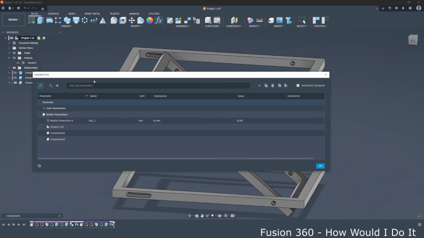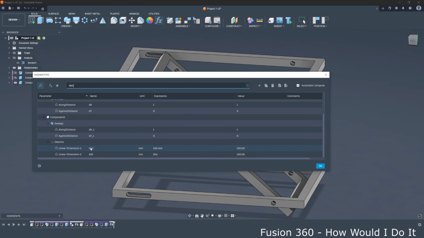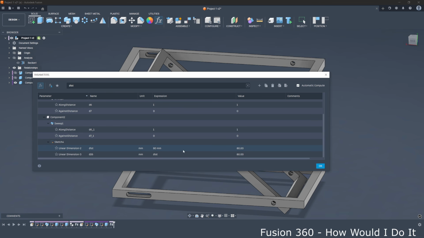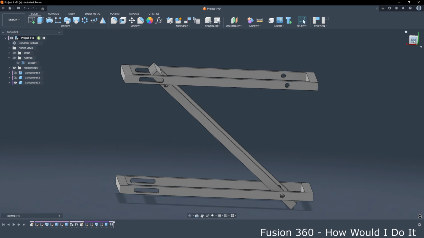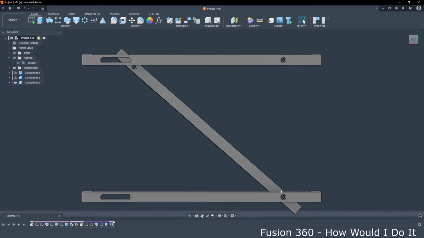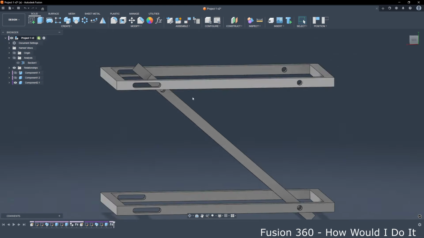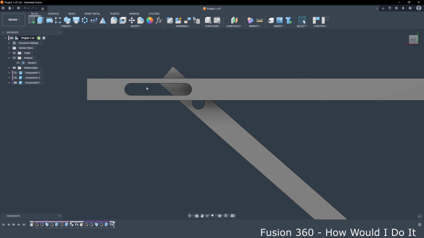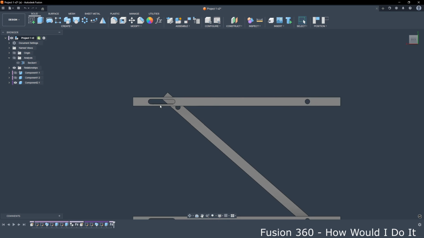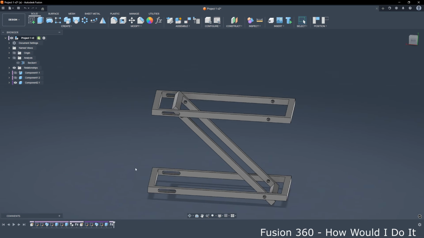Just type the DIST, find that parameter, here it is, and let's say 80 millimeters. And let's say okay. Now we are close to what we want. We want this hole to go along this slot.